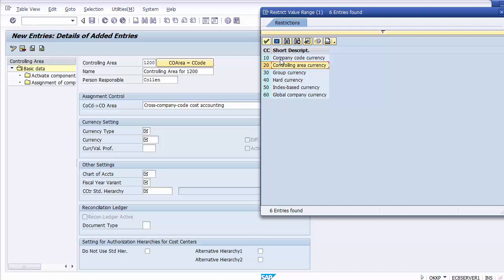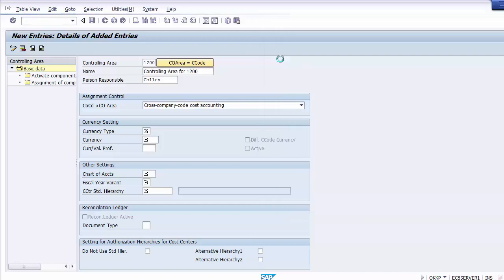All other selections impose artificial constraints. The rest of these different currency types below are not used. What is used is the first or the second, that is 10 or 20 in most cases. The one we will be taking up here is the company code currency, as we will be taking the company code currency as the same as that of the controlling area. So we'll assign 10, that is the company code currency, on the screen.